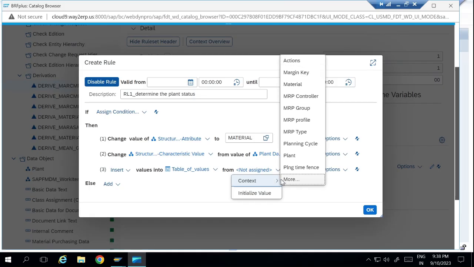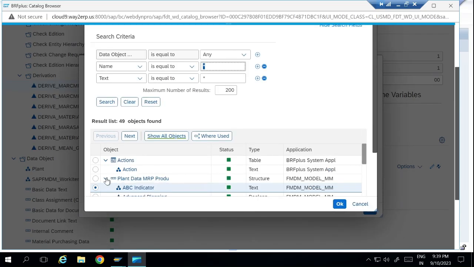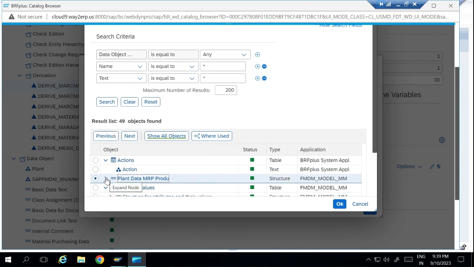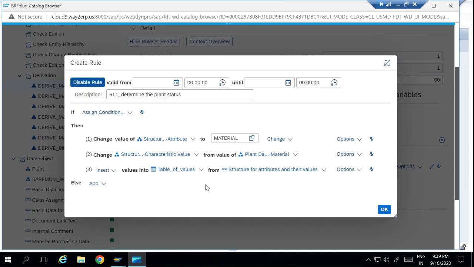so we will again say context and we will select the structure. So again we say more, and then under table for values we will then select the structure, the name of the structure for attributes and their values, and then say OK.